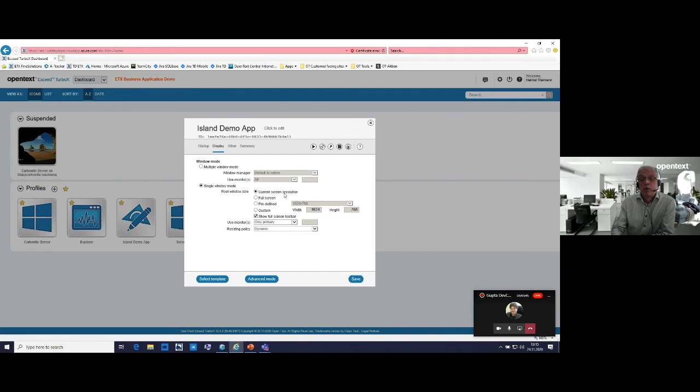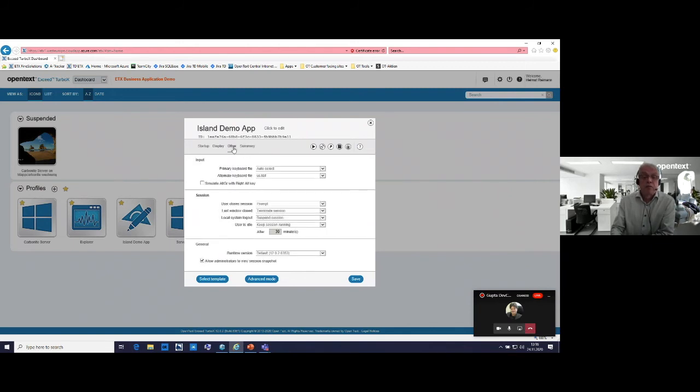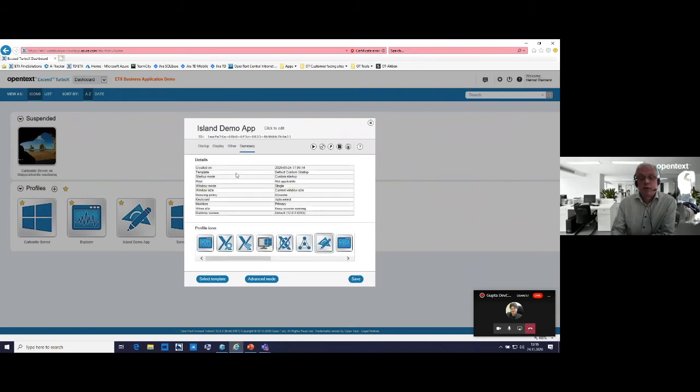I want to have the current screen resolution. And a show full screen toolbar, for example. Use monitors on the primary monitor or different other monitors and so on. We have some information about the keyboard. Normally, it is set to auto-selected, but also I can set it to German keyboard or to Swiss German keyboards and so on. So a lot of settings can be done. We have a summary, of course, of different settings. You can change your icon. You can upload your own icons.